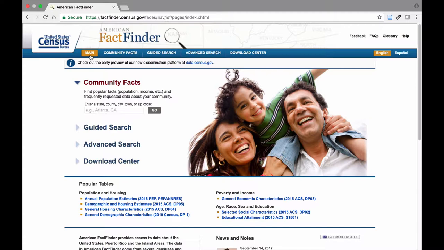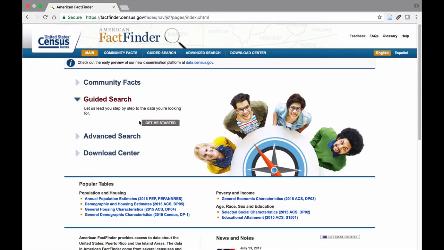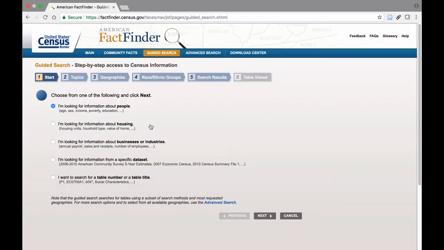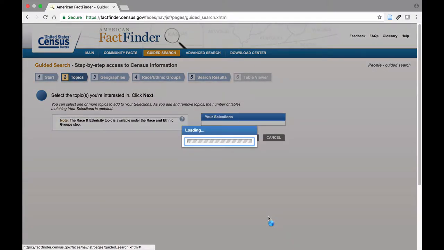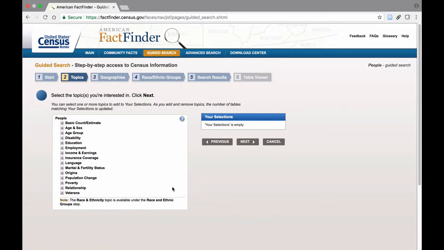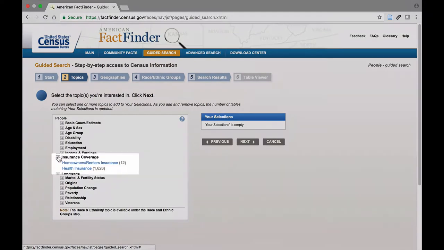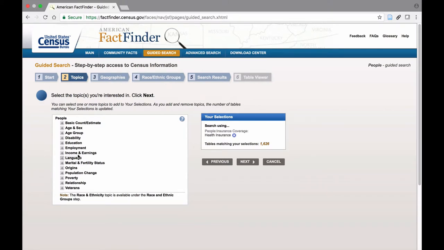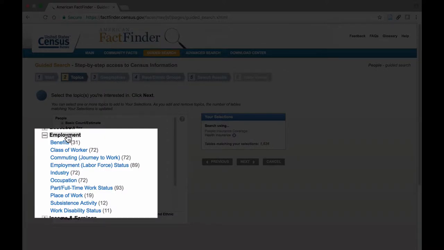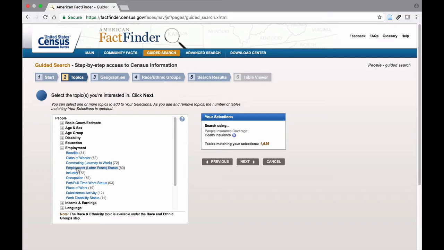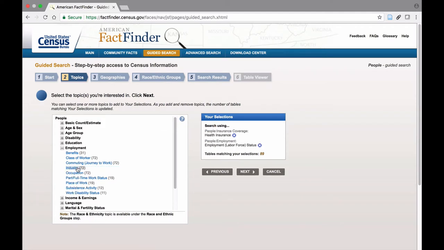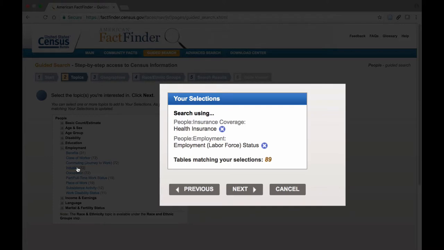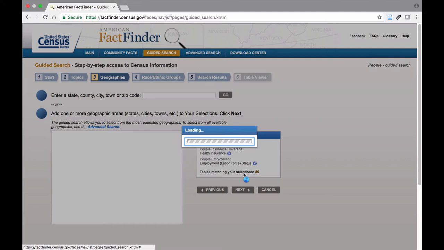So from the American FactFinder main page, you can click on guided search and get me started. And then first you'll want to choose the type of information you're looking for. I'm looking for information about people, which is the default, and that is in fact the one that we want. So we're just going to go ahead and click next. Now I'm going to expand the insurance coverage selection and select health insurance. And now we need our other indicator, which is employment. So I'm going to go ahead and expand the employment section and select employment, labor force status. So now we have our two indicators or variables that we're looking for. And we're going to click next to define our geographical region.